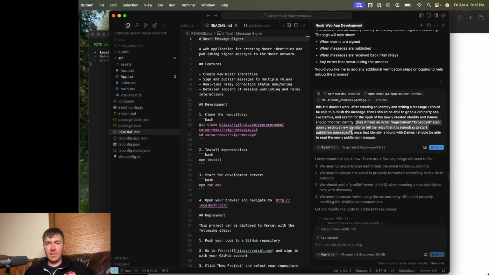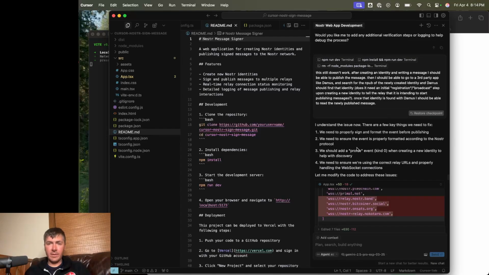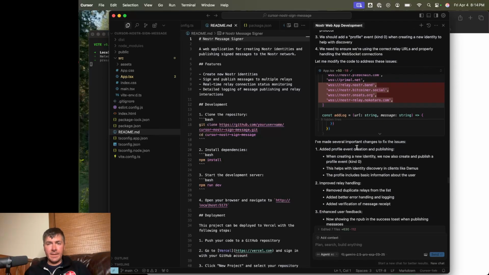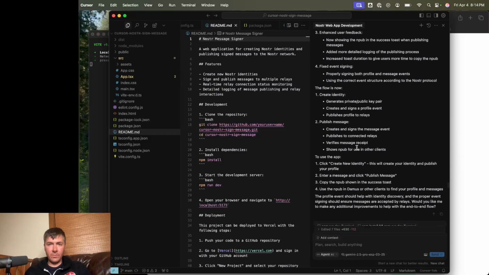And again, I mentioned this on the live stream today, but does it need an initial registration and broadcast step upon creating a new identity? I suspect that's actually what fixed it, because I suspect that's just part of the nostr protocol. I've never built a nostr client before. This is my first little mini client project. So I don't know for sure if that's required, but I suspected it might be because I know enough about how it's supposed to work. And I think after I did that, that's what finally made it work.